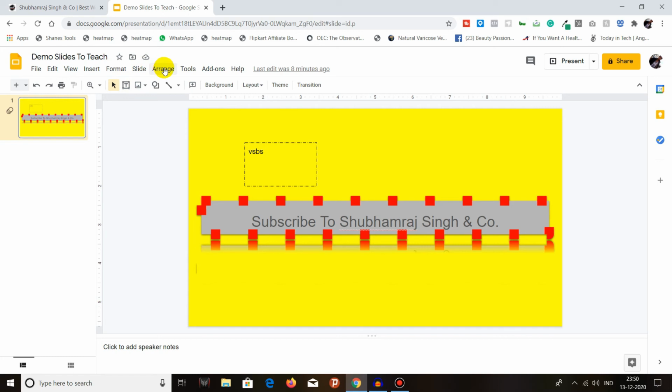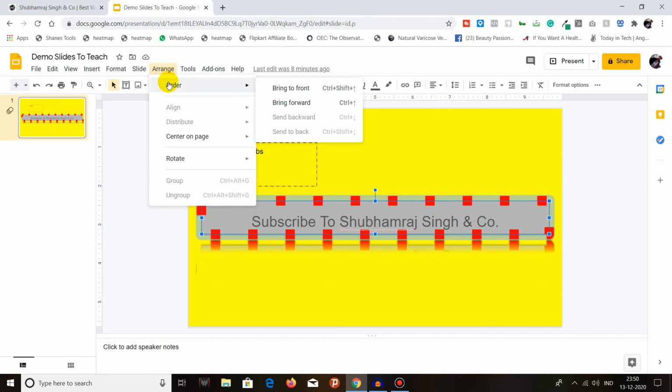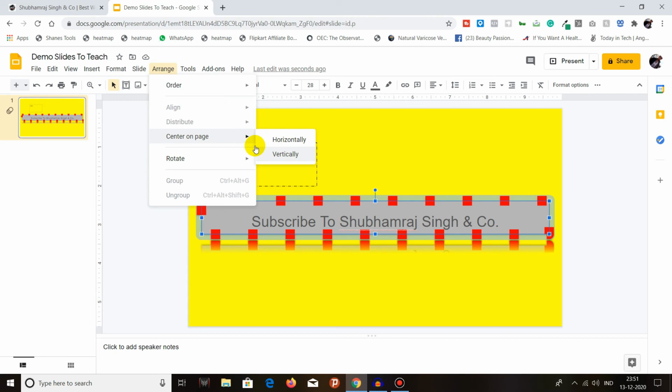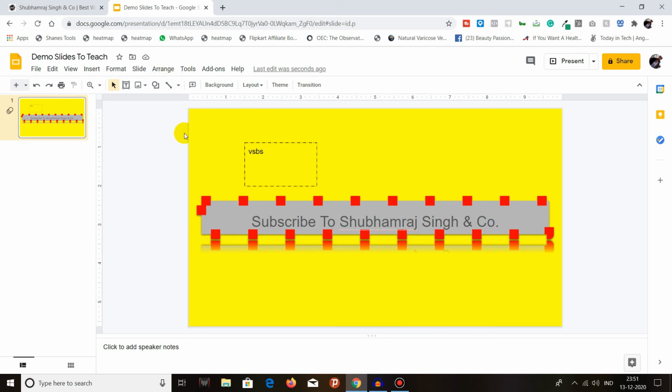And there is another new tab, which is Arrange. Let me select something. Now you can see it. You can change the order. You can bring it to front, bring it forward, send it backward, send to back. It is already at the back, that's why this is not popping out. If you bring it to the front, now there is the possibility to send backward or send to back. You can also do alignment and distribute. You can center on the page horizontally and vertically. You can rotate it, group and ungroup it, and that's it in the Arrange tab.